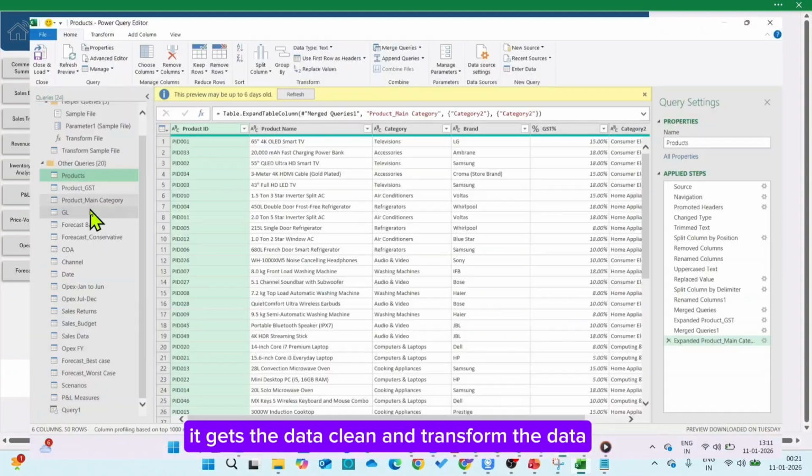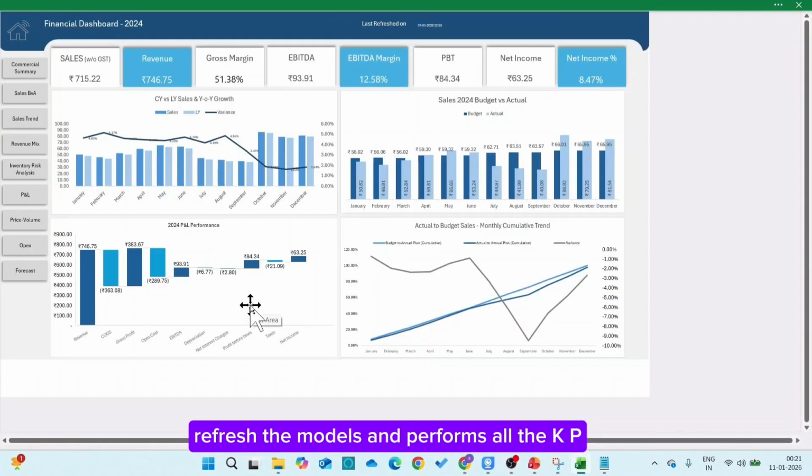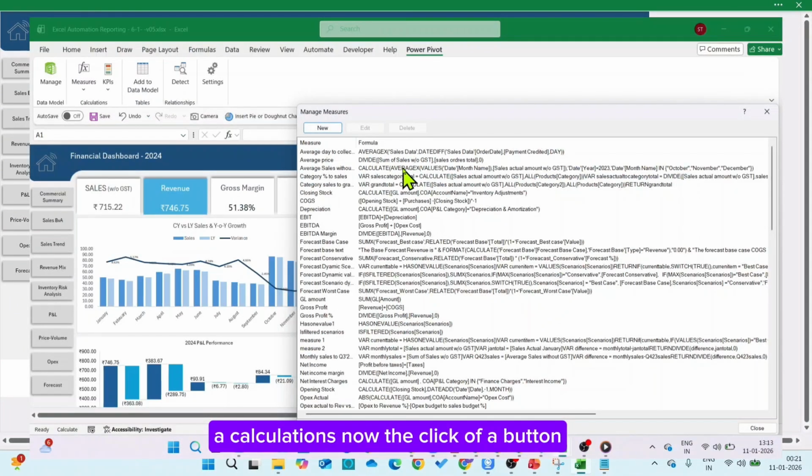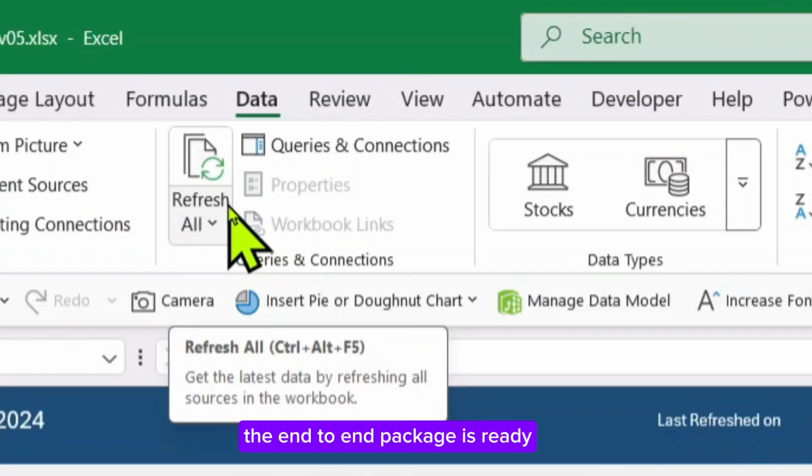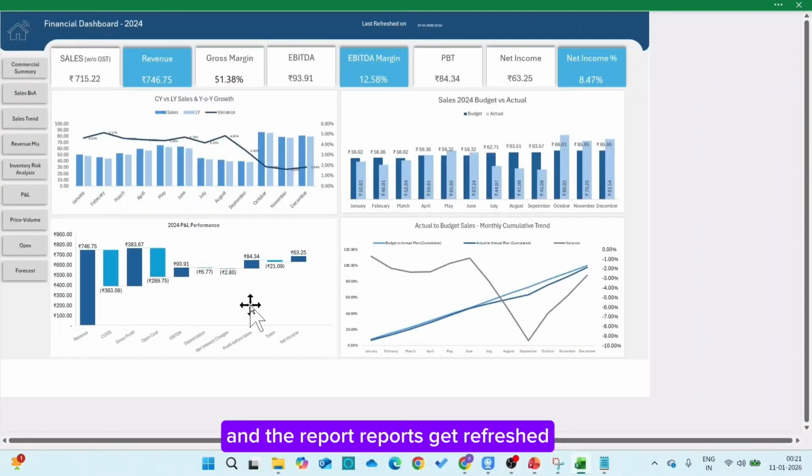It gets the data, cleans and transforms the data, refreshes the models, and performs all the KPI calculations. At the click of a button, the end-to-end package is ready. So all that you do is just change the source data and then click the refresh button, and the reports get refreshed. Now, this is not just another Excel training.